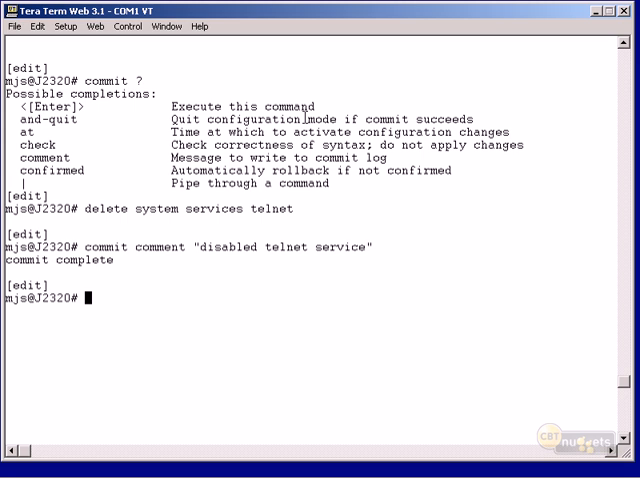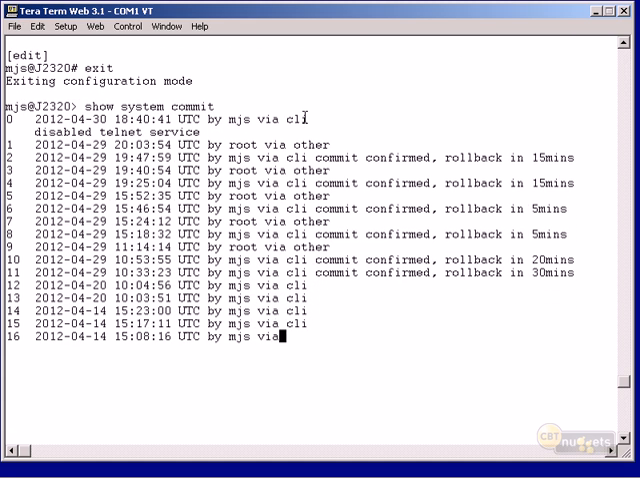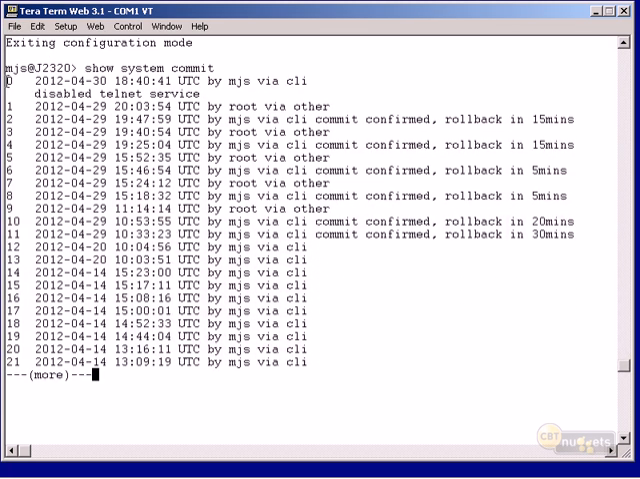Now, let's go up one level, and we can do a show system commit. And we can see, here's our last commit, and you can see when it happened, okay, April 30th. And it says, by MGS via the CLI, what did you do? I disabled the Telnet service. And so that would really help to have comments here on all these commit statements, because otherwise it's kind of hard to figure out what you actually did.